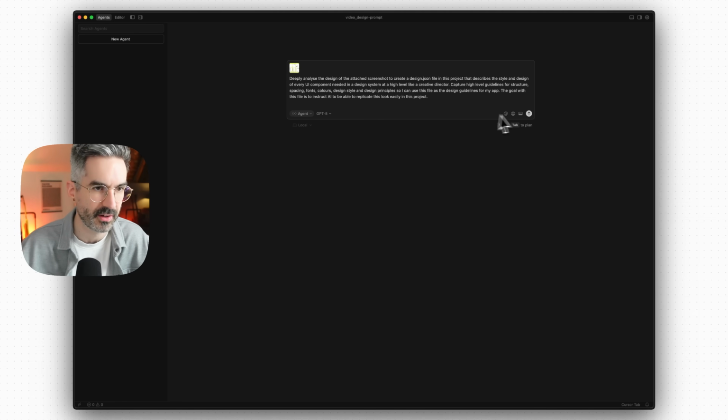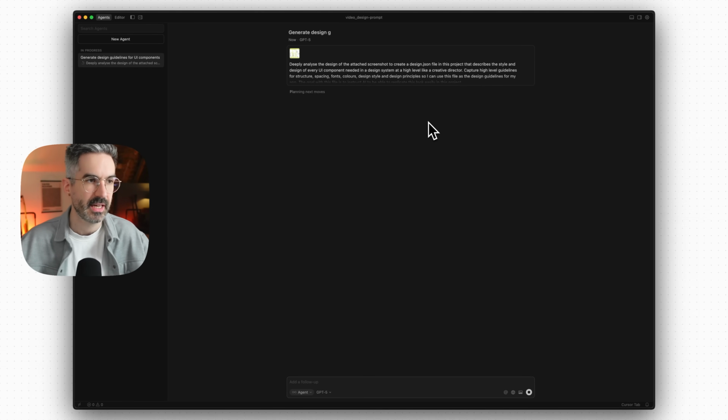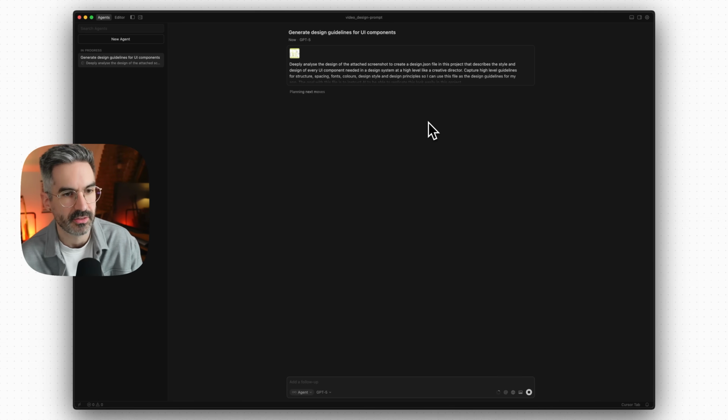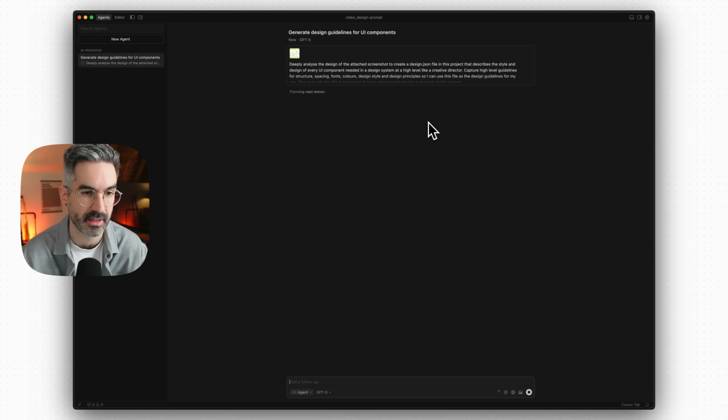We've set it to GPT-5. So let's send this off here. And this is basically going to create a little to-do list for us to analyze the screenshot first, and then identify what the design style and patterns are, and then create that design.json file in our project here. So let's come back once that's written the file to our project and see what it's done.